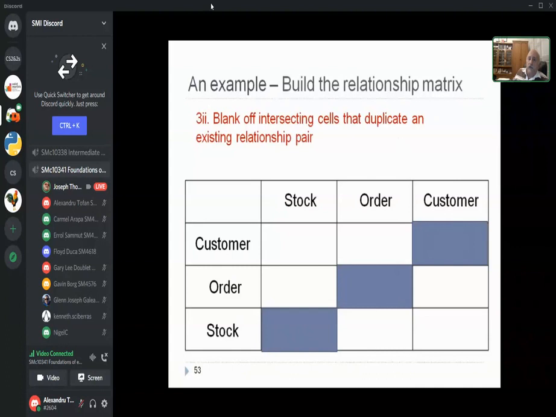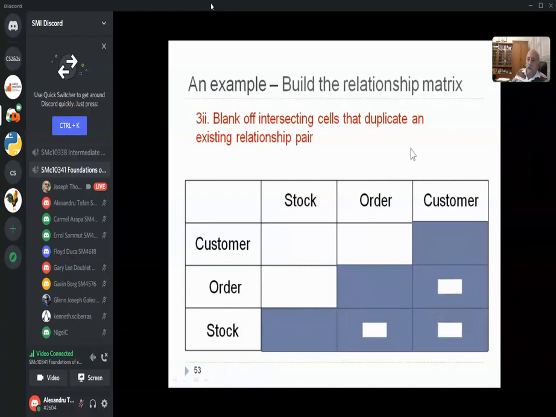Another step is to blank off intersecting cells that duplicate an existing relationship pair. If you look at this, we have customer and stock. Here we have stock and customer, which basically is the same thing. Okay? We have order and customer. We have customer and order, which again is the same thing. Similarly with order and stock and order. So we blank them off.